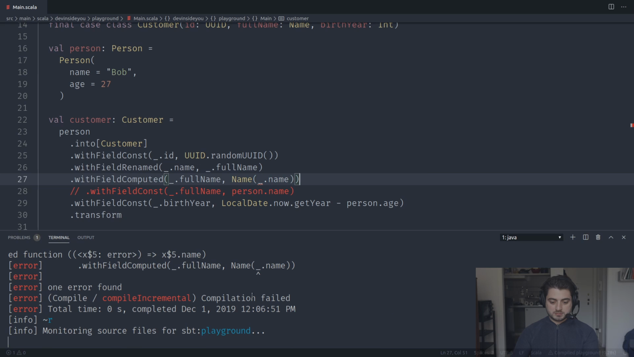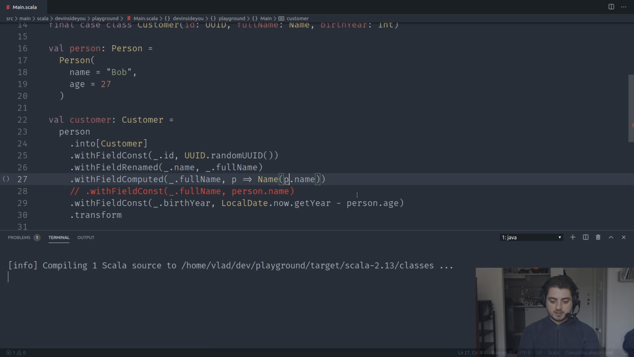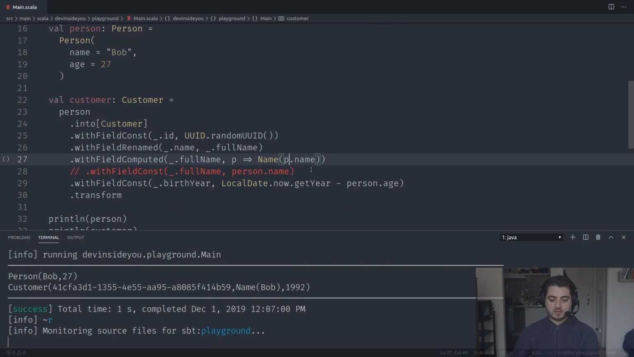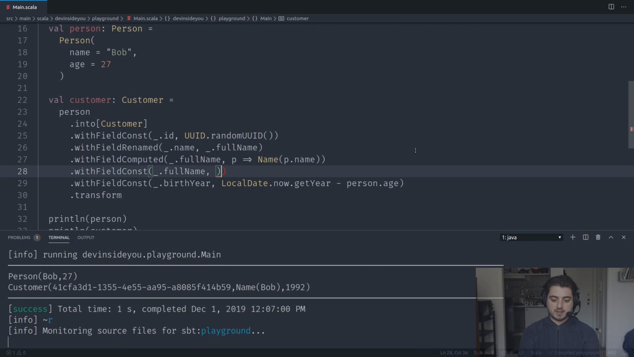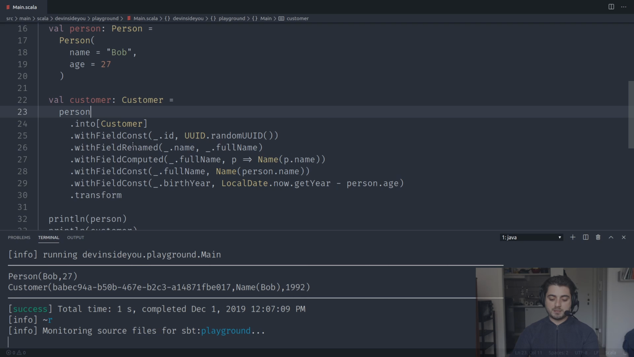And missing parameter type. Maybe I need to do it like that. Maybe it's going to be happier than like this. Yep, it's happier now. And the same thing with this field const. Okay, so we need to take this thing, whoops, we need to take this thing and manually wrap it into a name like this, right? So as you can see, in this case, was field renamed is a little bit superior.